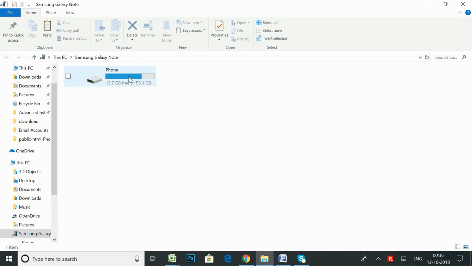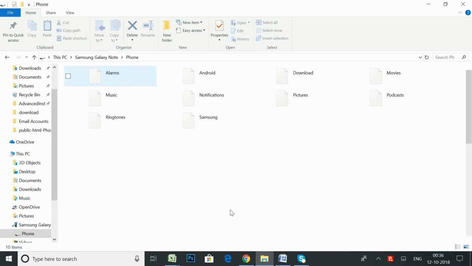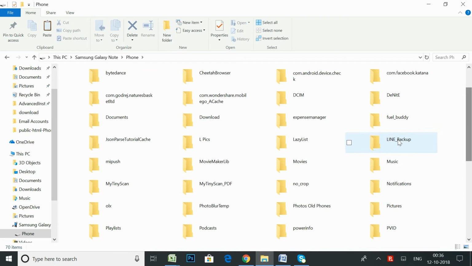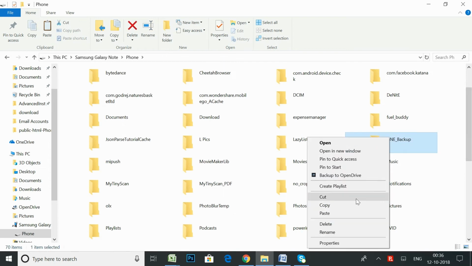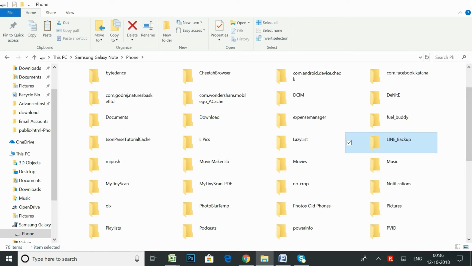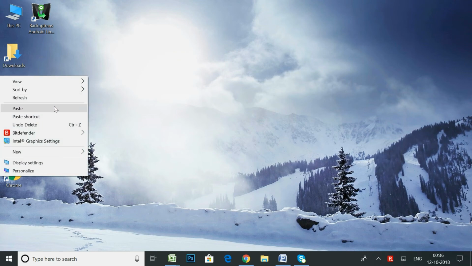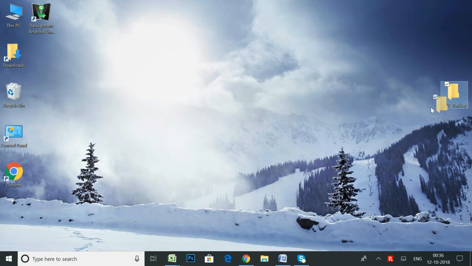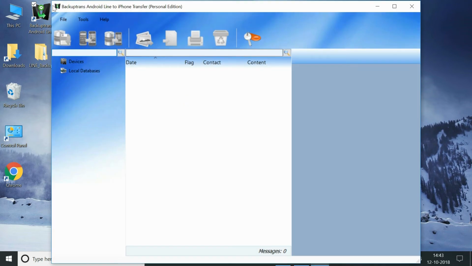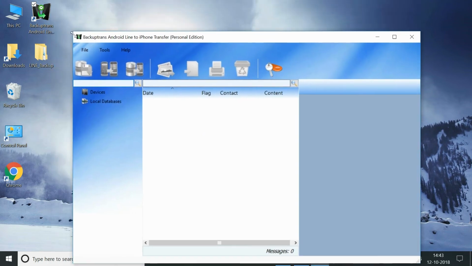Now connect your Android device to your computer and copy the Line Backup folder to your computer. Next, launch the app called Android Line to iPhone Transfer on your PC or Mac. Please refer to the video description for download links.